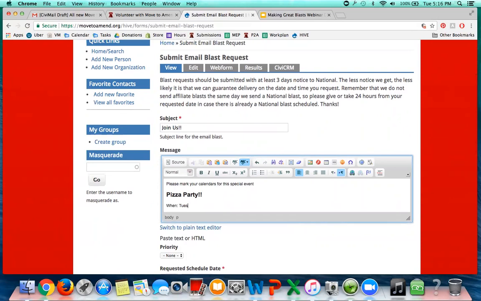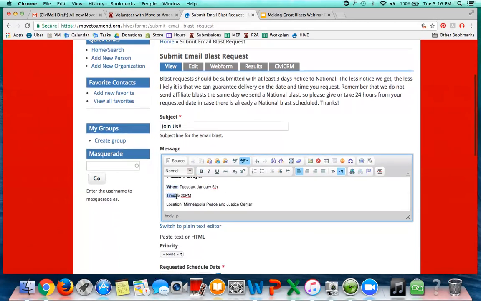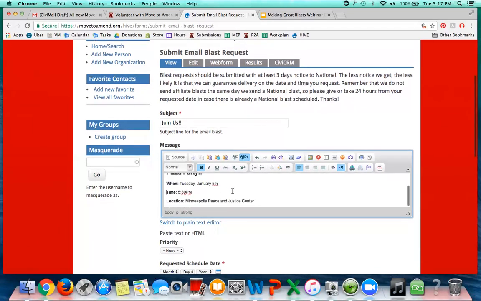when, Tuesday, January 5th, time, maybe that would say date under when, but time 5:30 p.m., location, Minneapolis Peace and Justice Center. So to give it a little format, we might highlight these or the other way around. So that kind of makes it pop a little bit more.